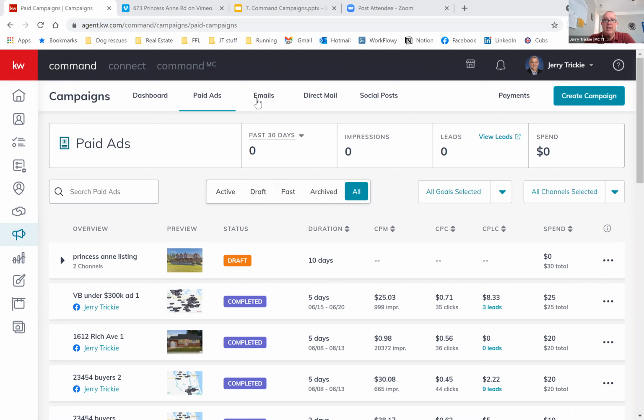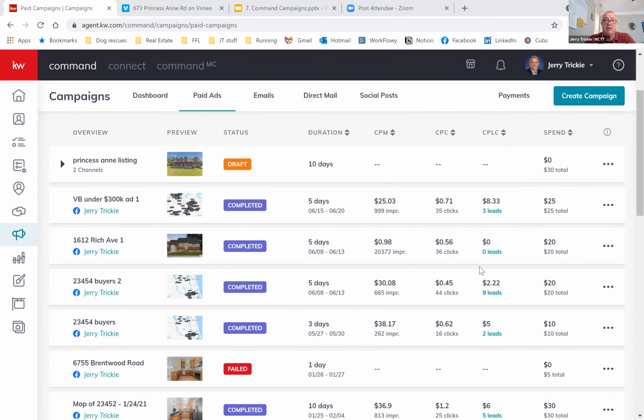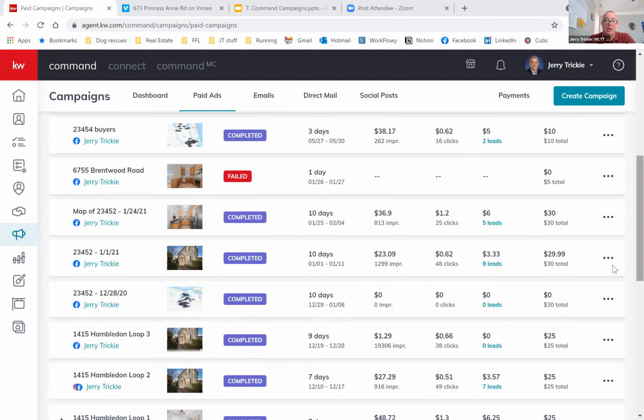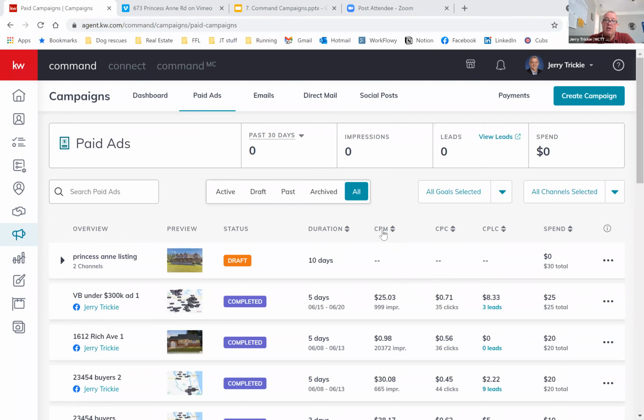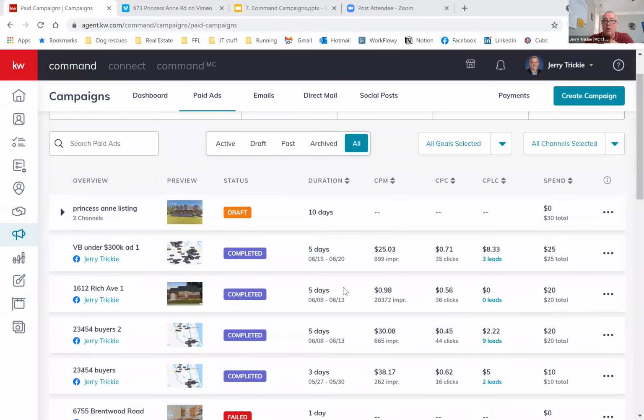So in here on your dashboard, you are able to see past campaigns that you've run. Okay. And you can get some good information: the cost per impression, cost per click, cost per lead click. There's a difference there between click and lead click. Your total spend, and how long it went.